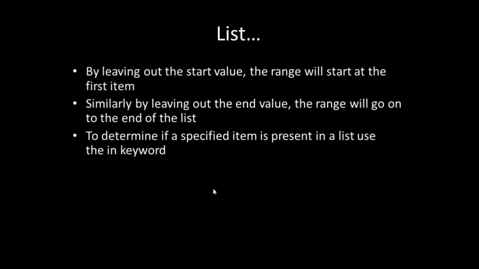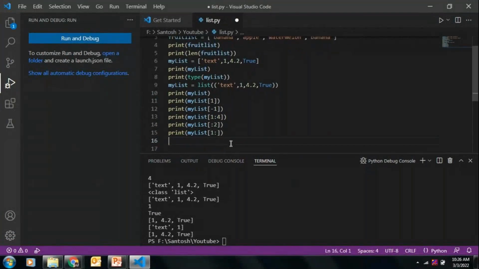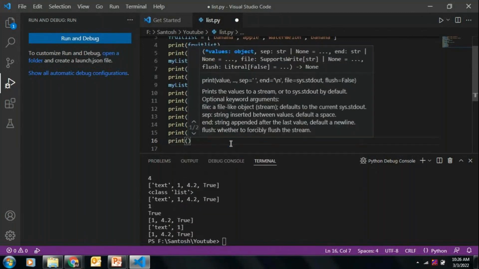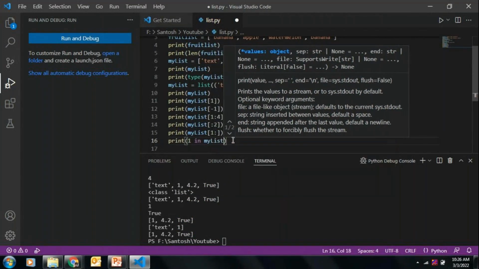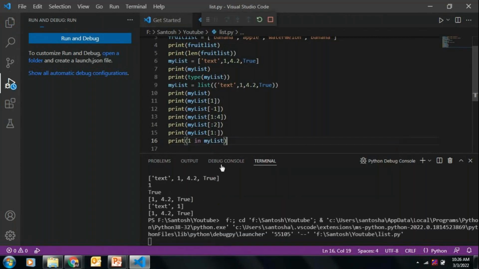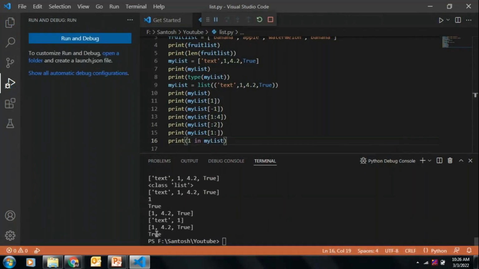So to determine if a specified item is present in a list, use the in keyword. This is very similar to what we used for the dictionary. So there also, if you want to find a key is part of the dictionary, we can use in keyword. Same way, we can use in keyword to find if an item is part of the list or not. So print the item 1 in my list. So what I'm printing here, I'm checking if value 1 is part of the list item. If it is part of the list item, it gives true, otherwise it will give false.